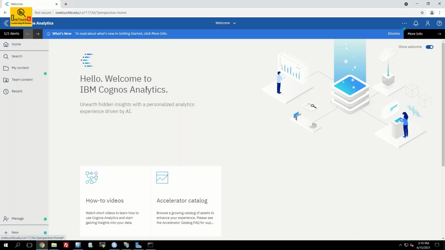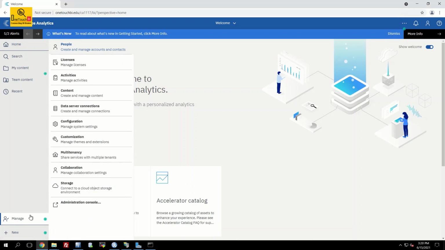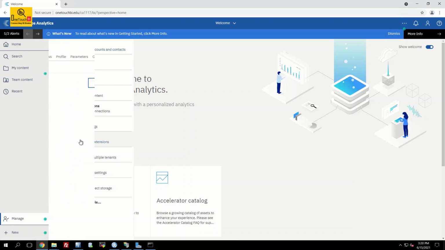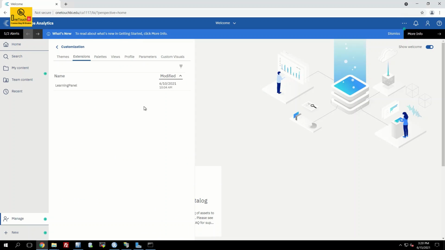Before I do the customization, I want to show you the default extension template for the sample welcome page, how it looks, and over and above, what customization I'm going to apply, which I'm going to showcase in this demo. Click on Manage, Customization, go to the extensions, and upload the default extension that ships with IBM Cognos 11.